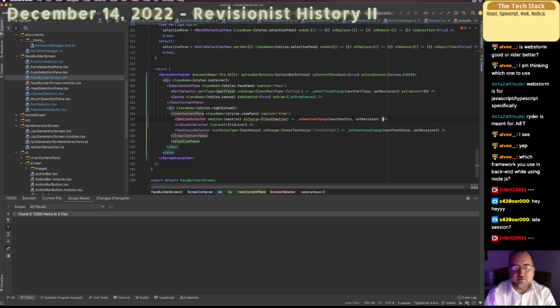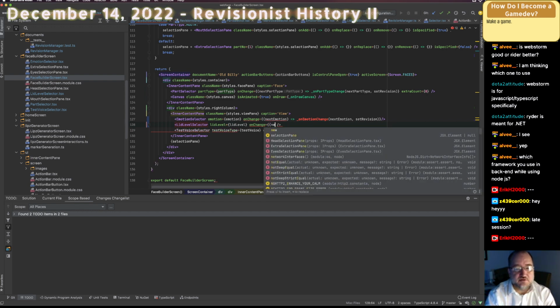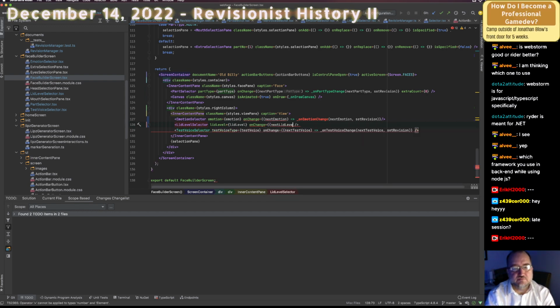And once again, I've got nice red squigglies that are creating a virtual to-do list for me. So I can see I don't have an on-change attribute. I don't have a function that is called on emotion change. I got to write that. Okay. Next, lid level.